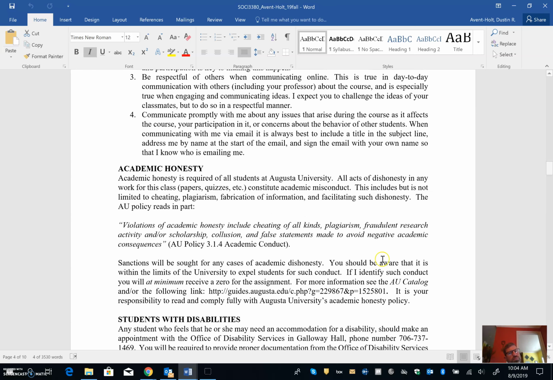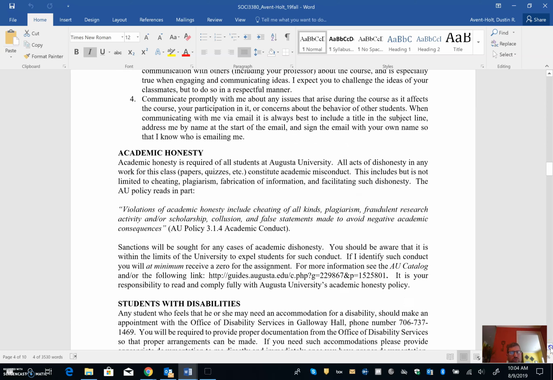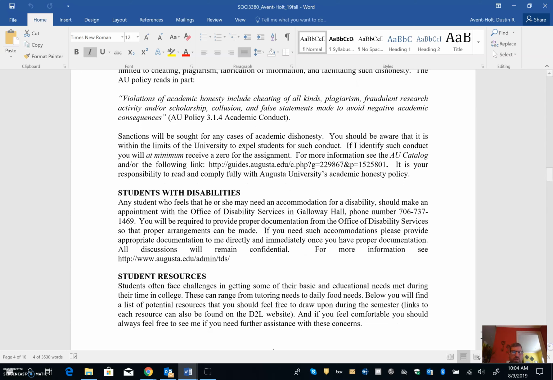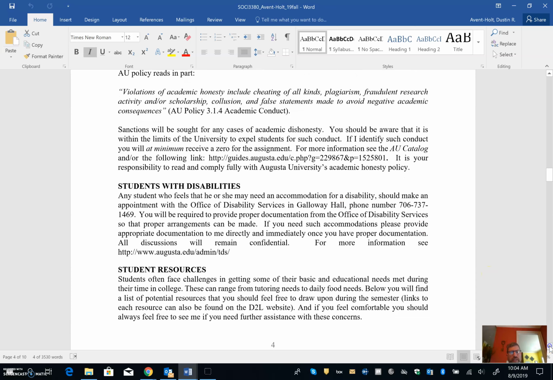Don't cheat. Be honest in what you write, what you say. Make it come from you. You understand what academic dishonesty is, and don't be dishonest. I've tried to structure the course to help all students of varying abilities. But if there's something else that you need, please do let me know, and I will do what we can to make adjustments.